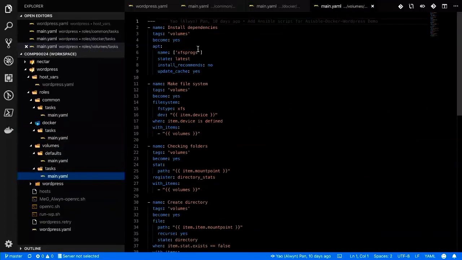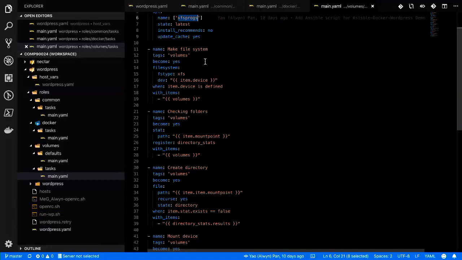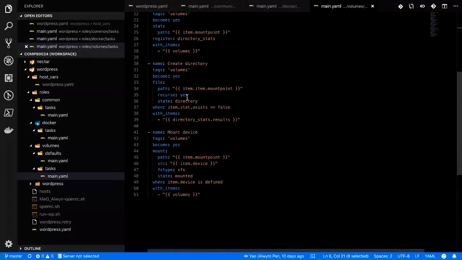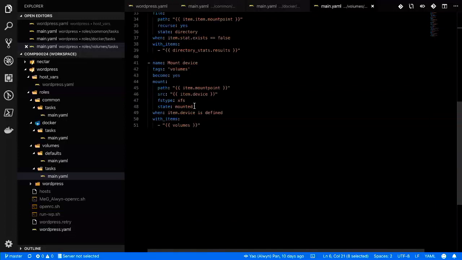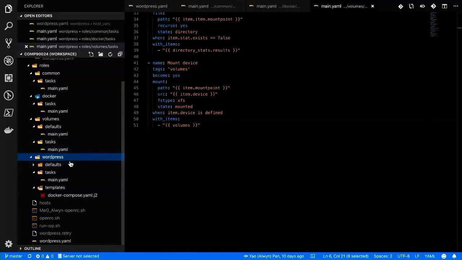Then for the mounting part, the same, we're going to install the dependency, as I'm going to use XFS instead of ext4. So I need to install the XFS package here. Then we are going to make the file system, like format the device. Then we check if the mounting point exists. If not, then we are going to create the mounting point here. Then at the last, we mount the volumes onto the device, the instance.